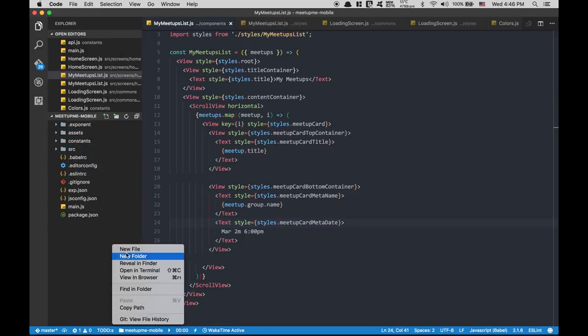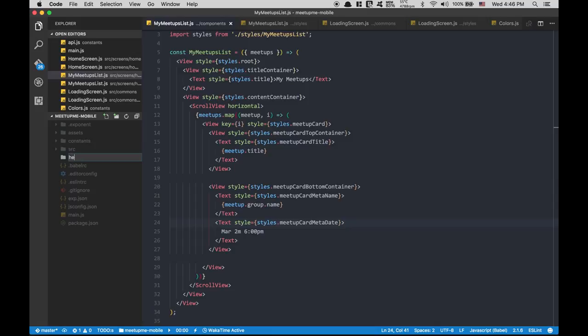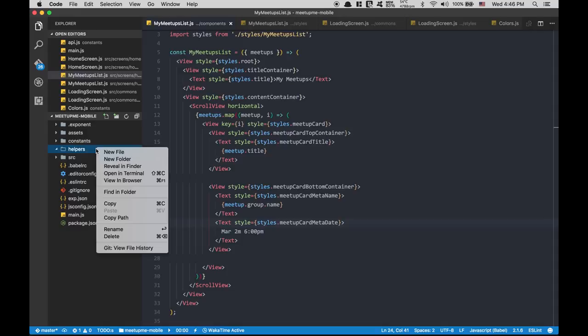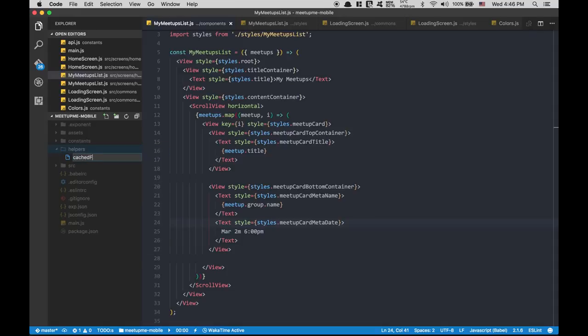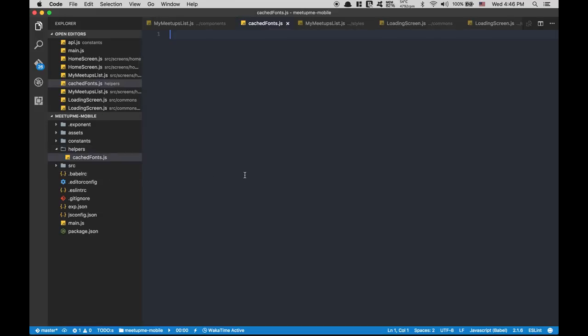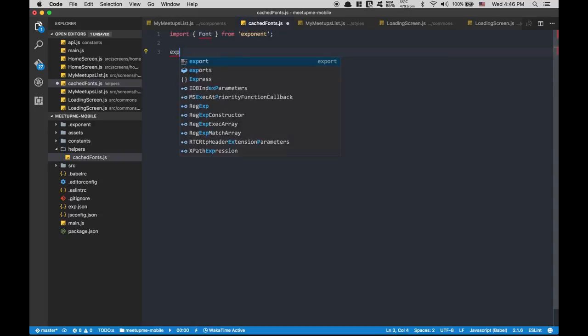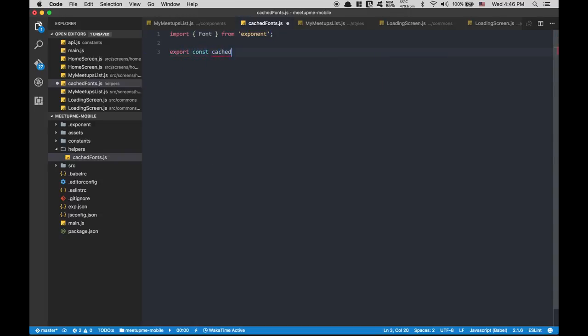Folder here. So, some helper function. Inside this one, I'm gonna have one called cacheFont. This is how we're gonna cache the font inside the app. Really basic stuff. We're gonna add the font from Exponent, another reason why Exponent is awesome. Here I'm gonna export const cacheFont.